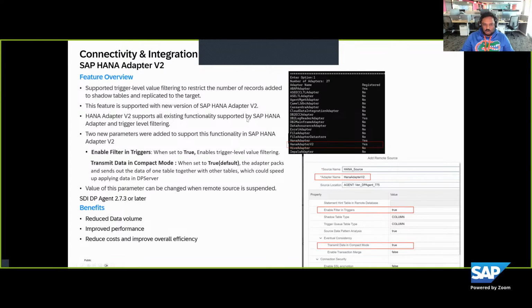This is supported only with version 2. If you use version 1, it is not supported. Version 2 will include all the functionalities of version 1 plus this new functionality. So, it is always recommended to use version 2 because version 2 has this new functionality. And moving forward, any new functionality for HANA adapter will be supported only for V2.